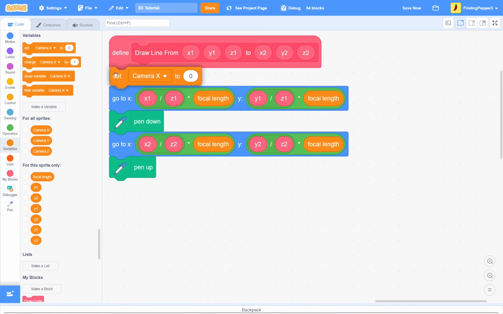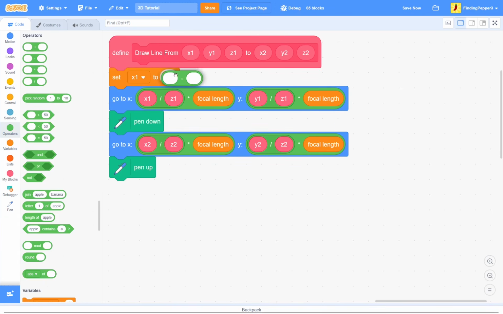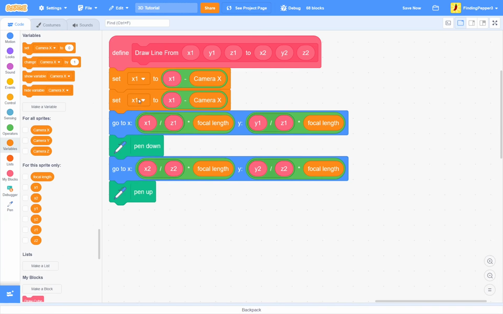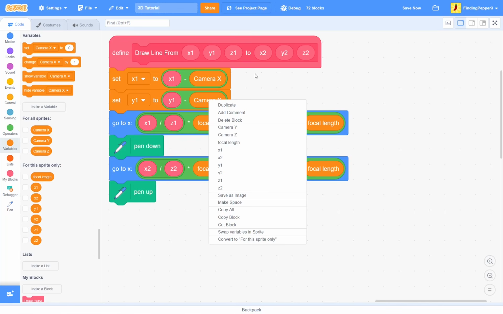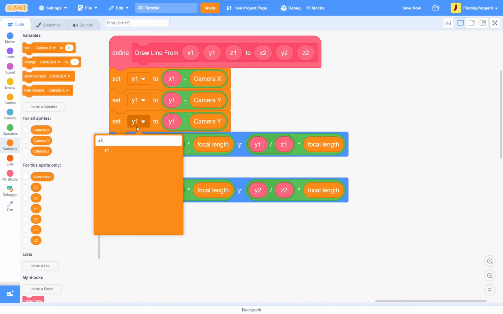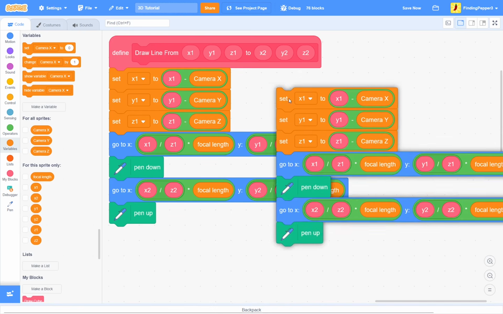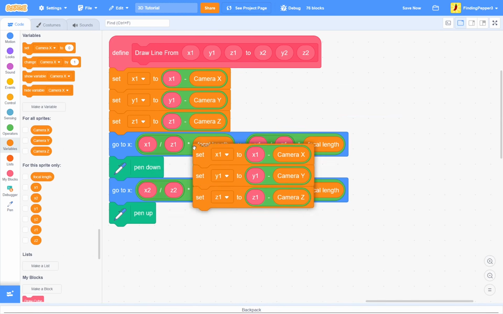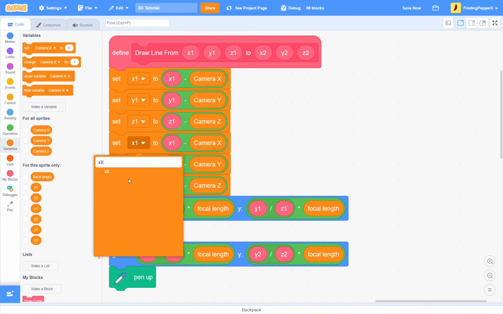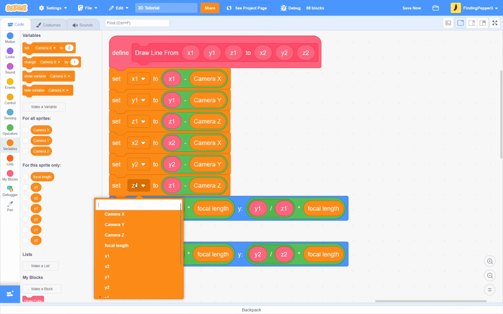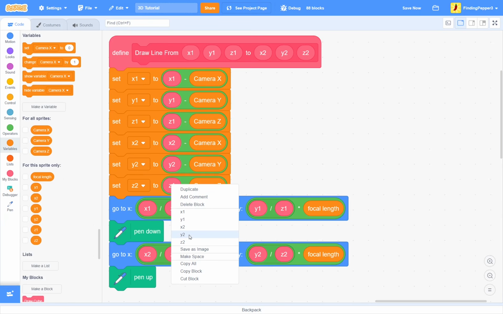Alright, we'll set x1 to the x1 input minus the camera x, like we talked about. Then set y1 to the y1 input minus camera y, and set z1 to the z1 input minus camera z. Now duplicate these and change all the 1s to 2s, so x2, y2, and z2, and make sure to change which inputs they're referencing as well.